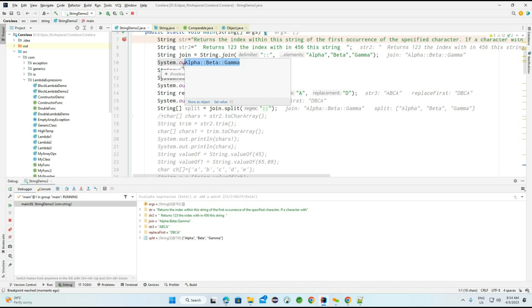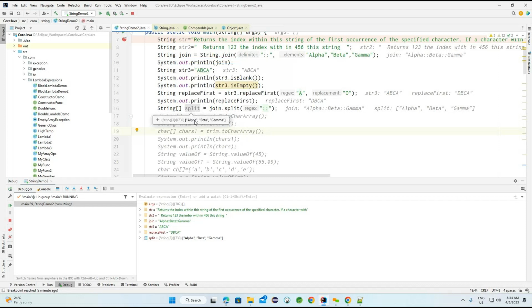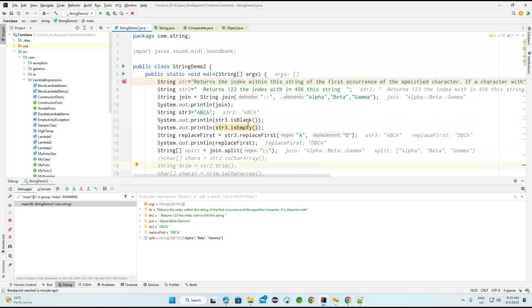Now, using this double colon, the same joined string we again convert into pieces. How many pieces did we get using this split? We got 3 objects, and each object is again a string object. This is what we need to understand regarding the split method. Any questions on blank, empty, replaceFirst, and the split method?